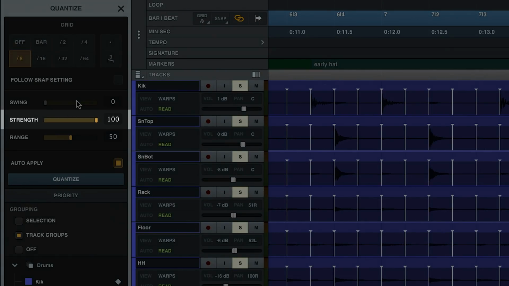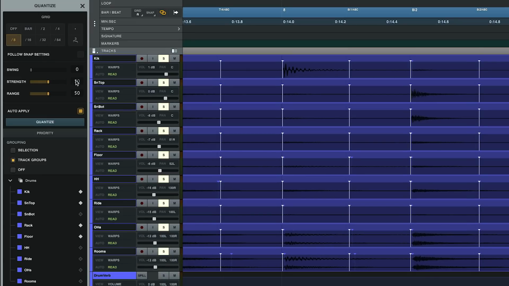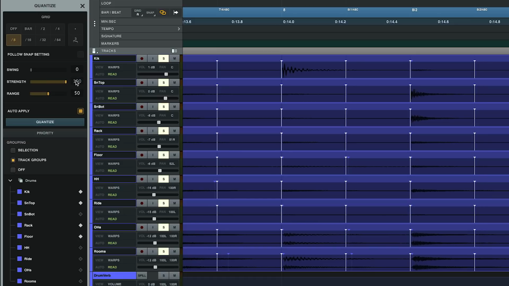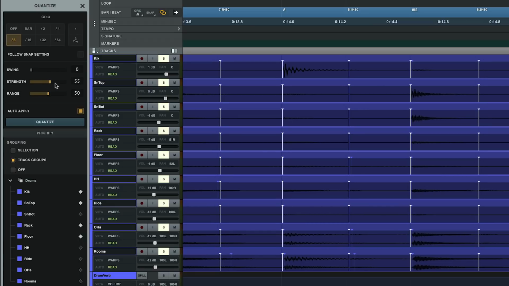The next parameter is strength. This sets the strength of the quantization. At 50, tracks are quantized halfway from their original location to the chosen grid position. At 100, notes are fully quantized to the grid. This allows you to fix the timing while maintaining some of the original feel of the performance.